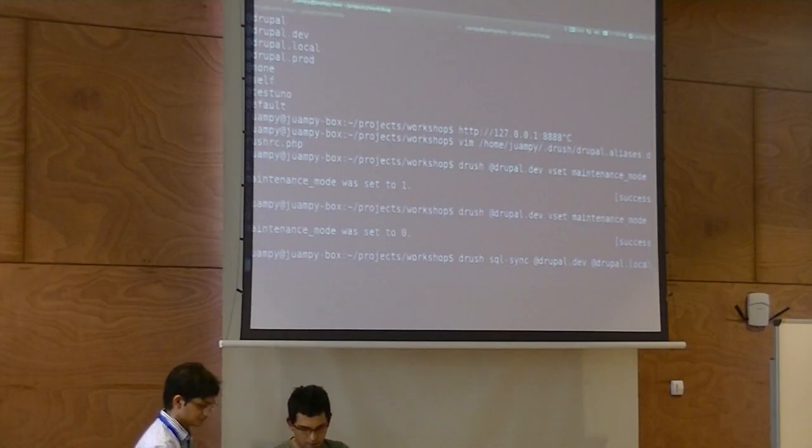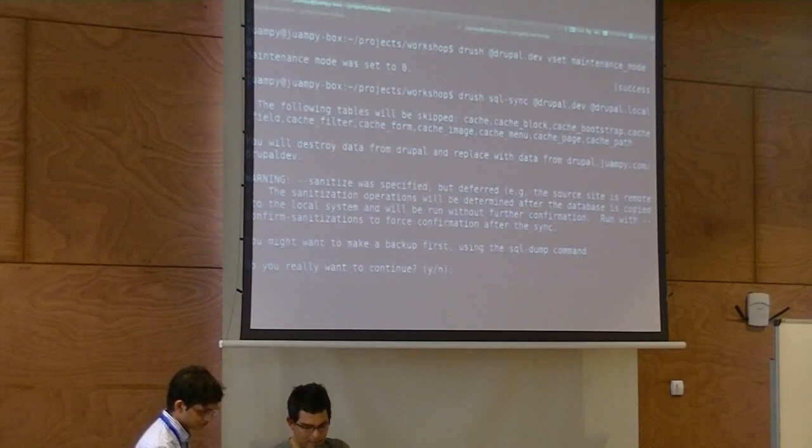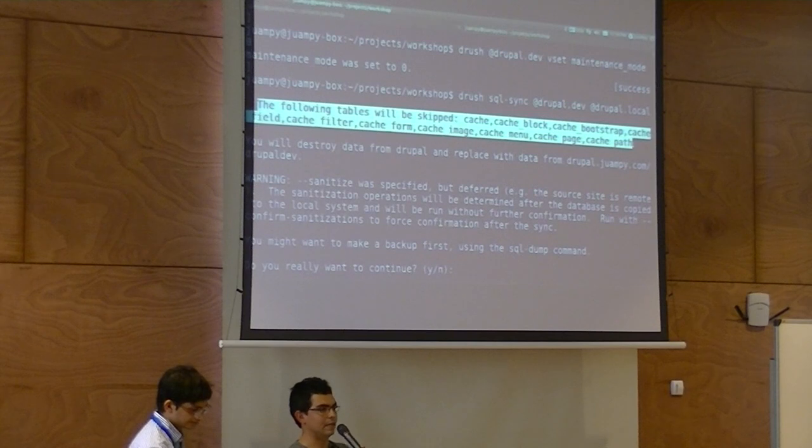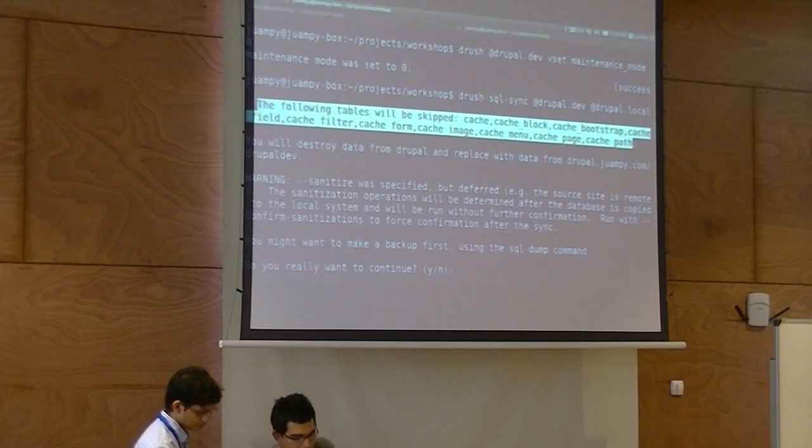Okay. So it's now loading the configuration of both of these site aliases. And okay, it's telling me, look, I'm going to create a database dump, but I'm going to ignore all of these tables, which are the ones I gave before in the site alias. It's going to get only the structure, but not the data, of all these cache tables.